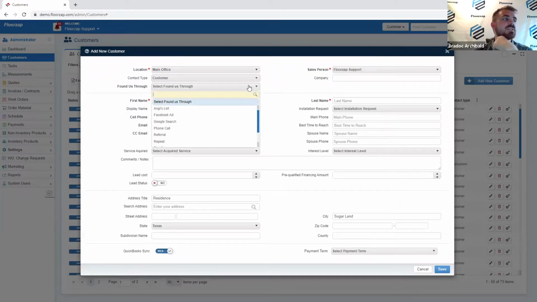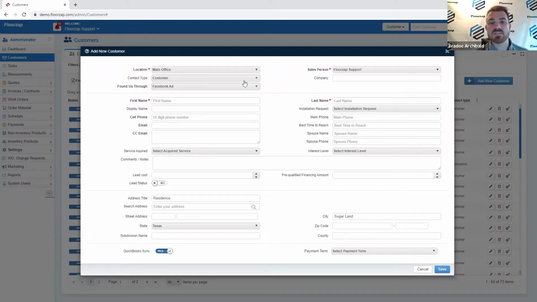Okay, you also have the ability to do the found us through. So this allows you to keep track of how they hear about you, so you can look at rate of returns on your different lead sources. Okay, and your different advertising expenditures, things like that. Okay, so then we're gonna add it in. Okay, and then the cell phone.